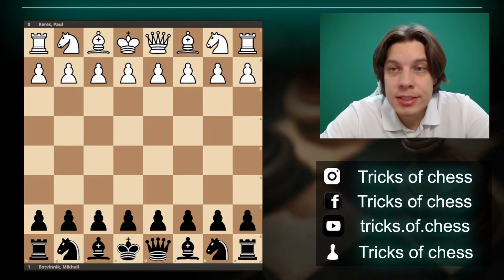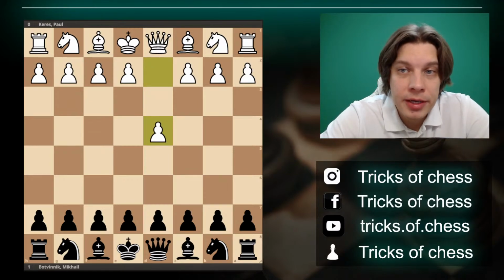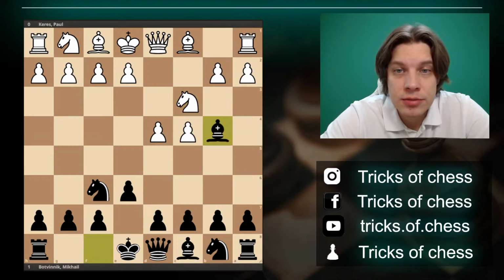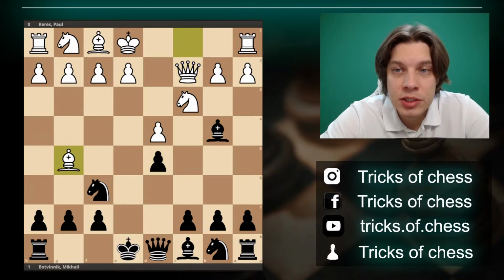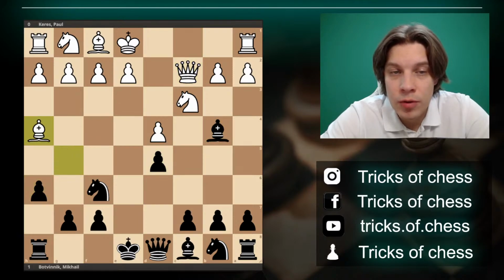Okay, so the opening doesn't matter for us, but it was the Nimzo-Indian Defense. Queen c2, d5, c takes d5, e takes d5, bishop g5, h6, bishop h4.